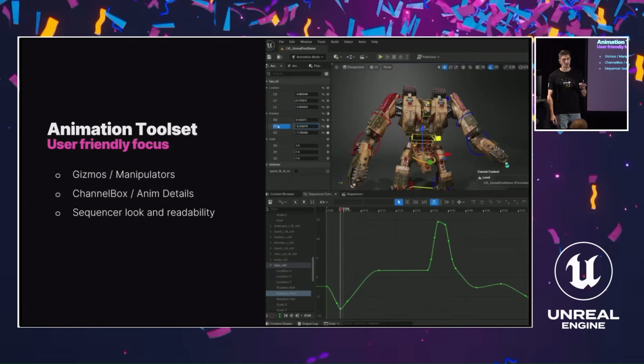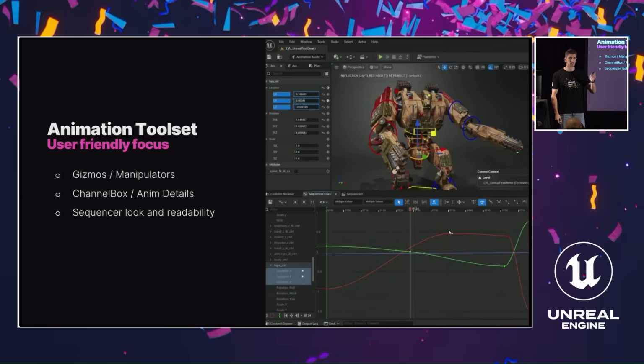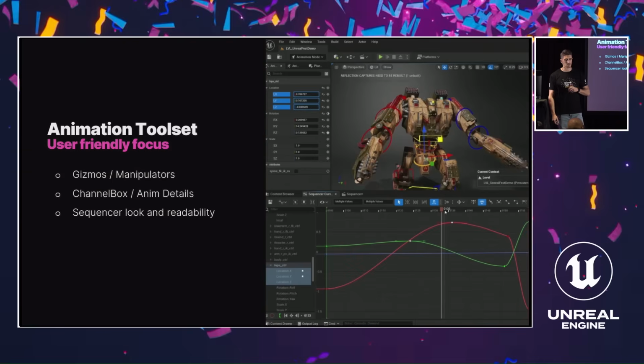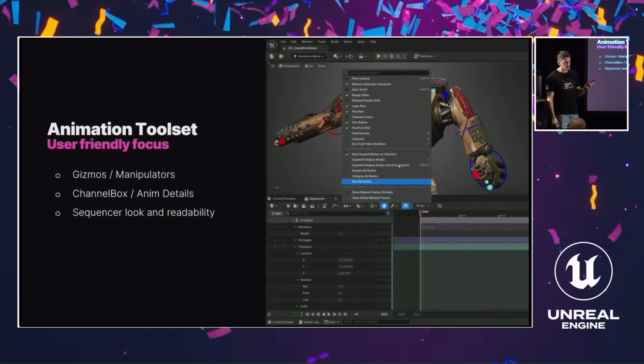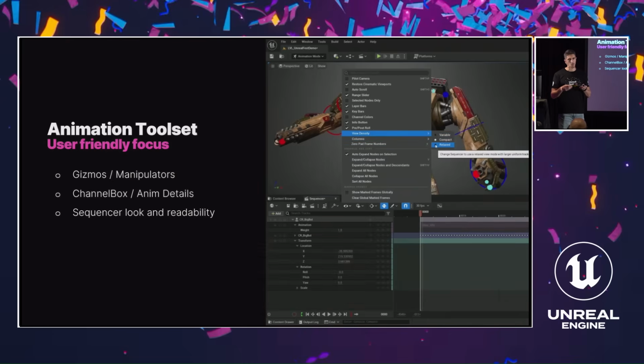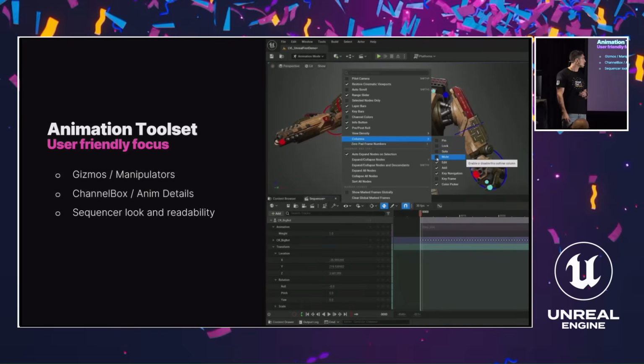All right, so we also now have a new anim details that looks more like a channel box, all right? Your selection is synced to the sequencer and to the sequencer curve, so it's something that we're more familiar with. It's pretty nice, and we also have a bunch of updates on the sequencer, on what you have quick access to and what you can configure, all that here. So that's pretty nice.